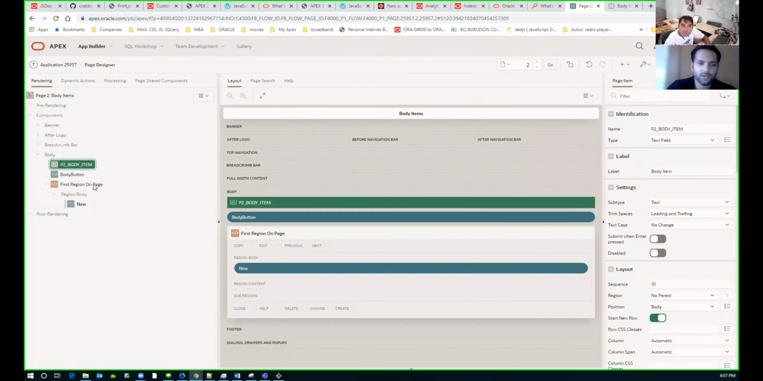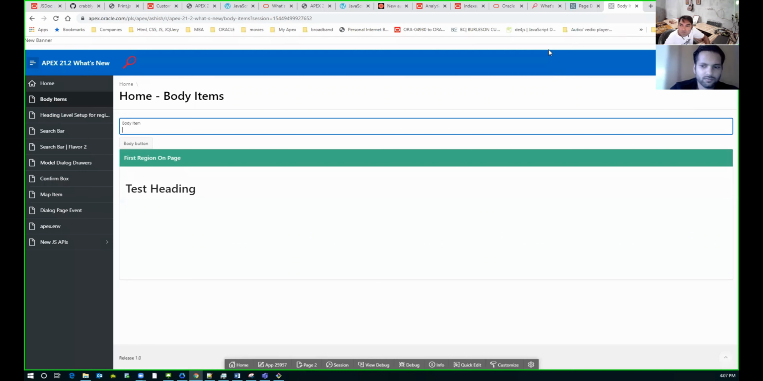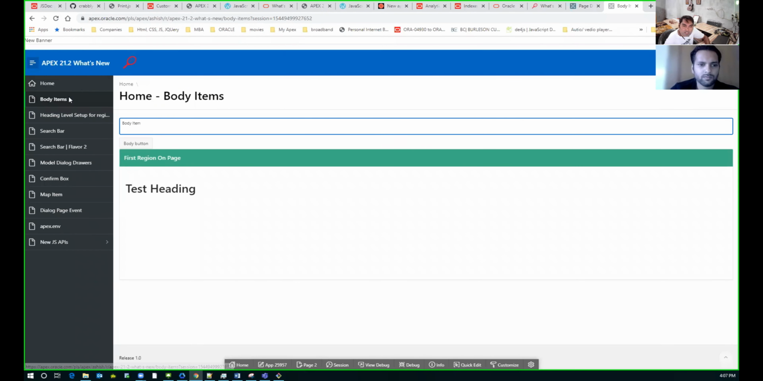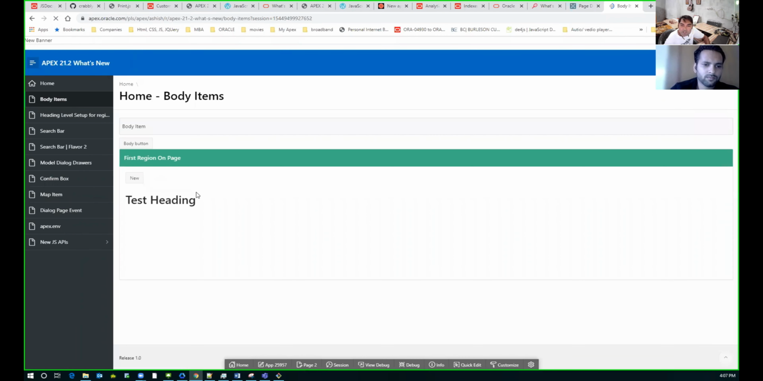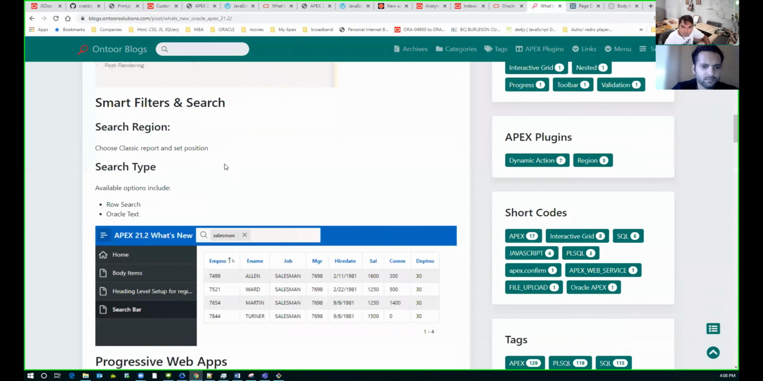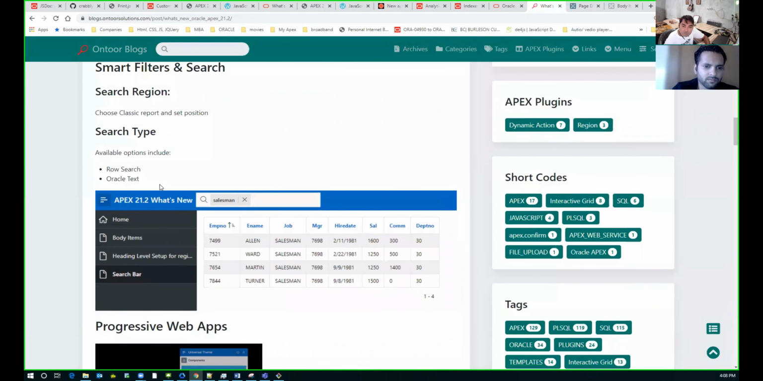Okay. So these are the positions we have. I think that's going to be pretty good when we are planning to design any application. This is the button in the region, and this is the button in the page directly. So that's the big change they came up with. It's an entirely redesigned structure. And if I scroll down a little bit, yeah, as Vikas was just talking about.